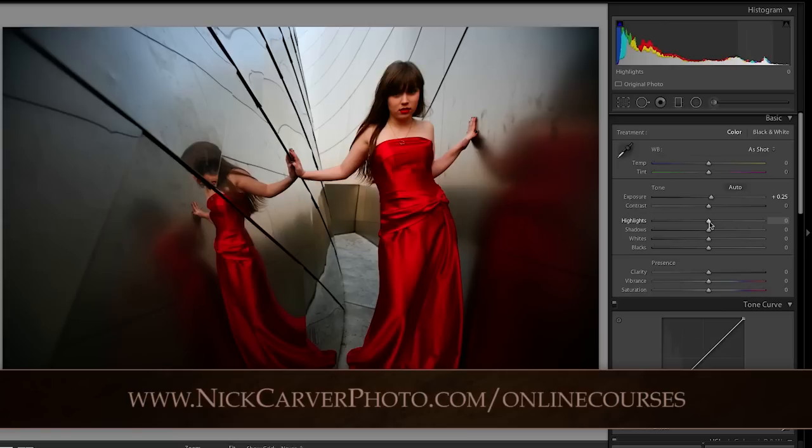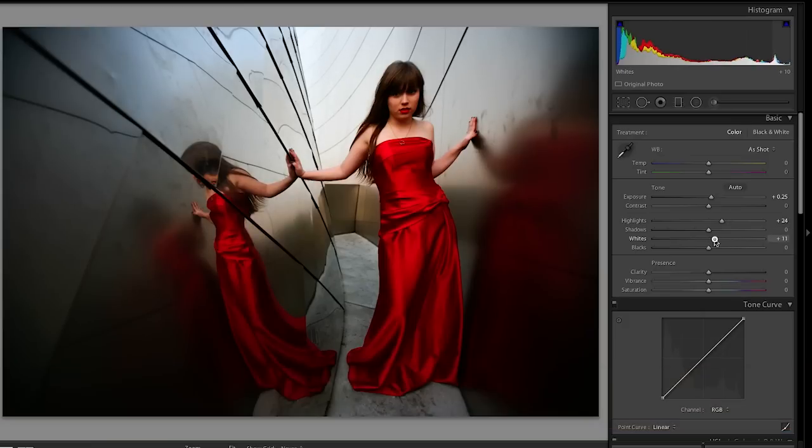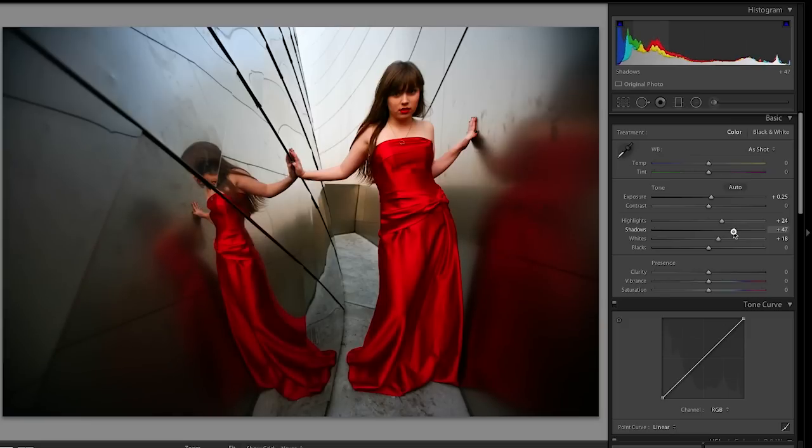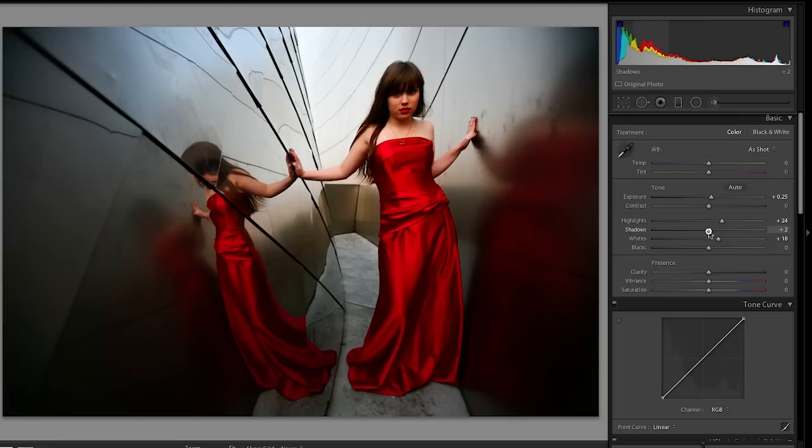I'm going to bring up the highlights a little bit because that'll bring out her skin just a tad more. I'm going to bring up the whites a little bit because I find that increasing the whites can give the picture a little more contrast and a little more interest. I'm going to try the shadows down to richen up the shadows, and then I might try it up to see if it's better with the shadows up. I think it starts to look a little too flat with the shadows up, so I'm probably not going to touch those too much. I'm just going to bring them down a slight bit.